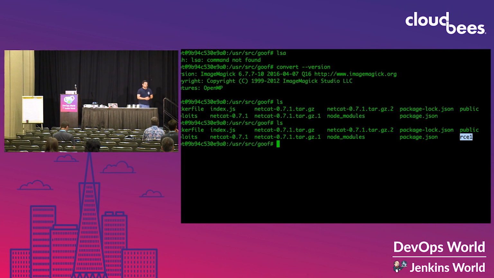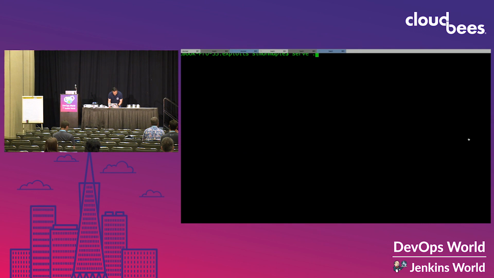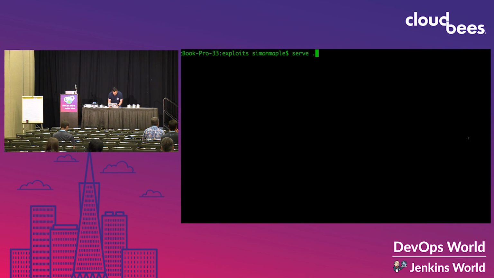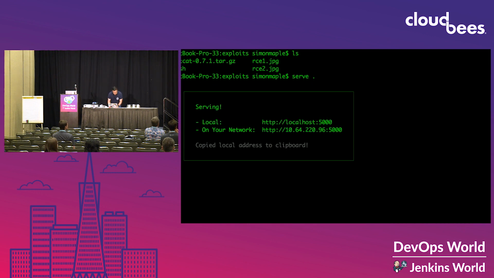Okay, we can see how we can do that. Now let's do something a little bit more interesting. What I'm going to do is, first of all, from this directory here, where we have netcat and r.sh, use this as a server. By using that as a server, I can now access that from outside. There we go, it's serving.